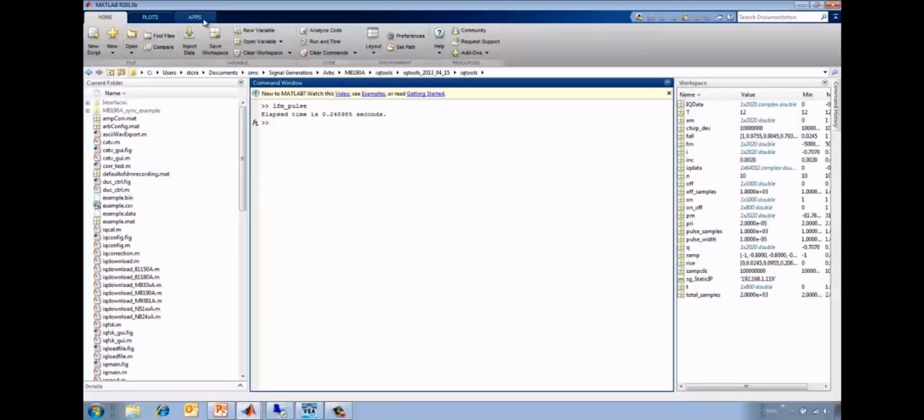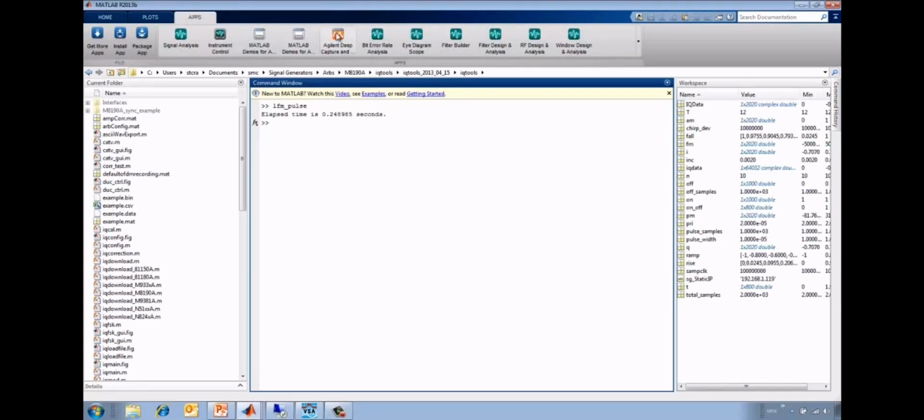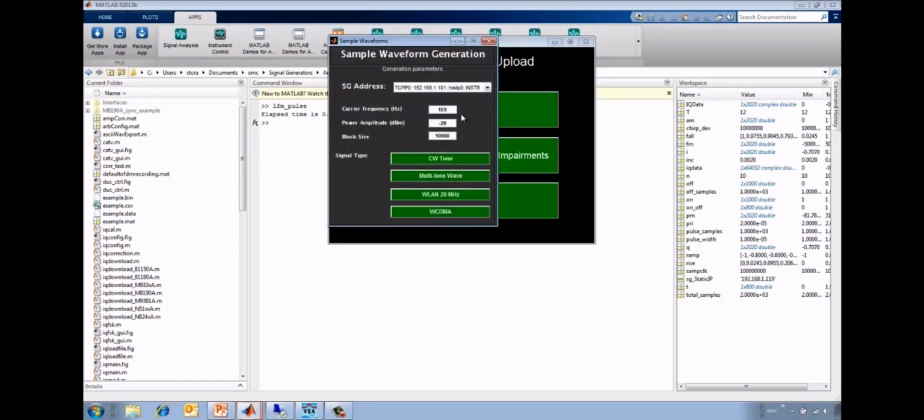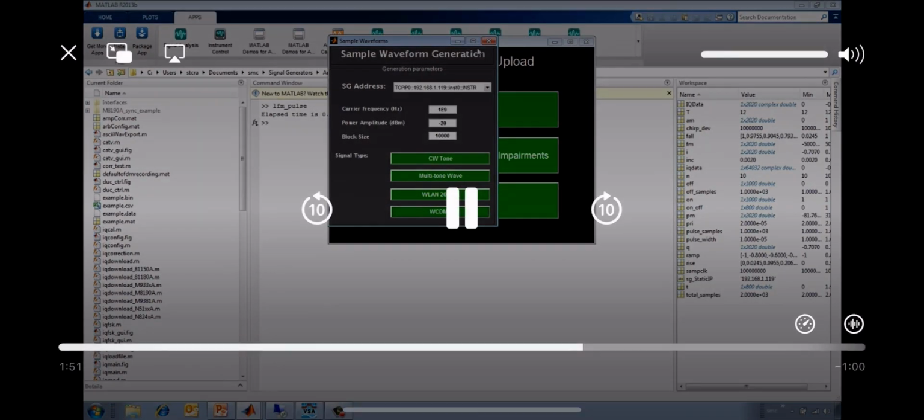So if I go over to the Apps tab, I already have the Deep Capture application installed. If I click on it, I get this nice graphical user interface. Now I'm going to take advantage of this sample waveforms application that allows me to set up a signal in my signal generator. I'm going to specify the IP address of my signal generator. You can set the center frequency and the amplitude in the waveform that you'd like. I'm going to use this WCDMA signal and download that.